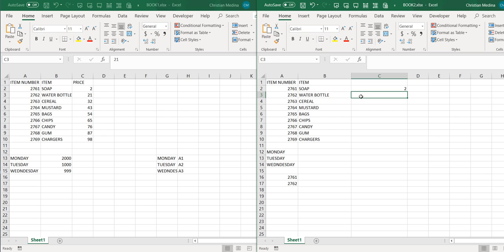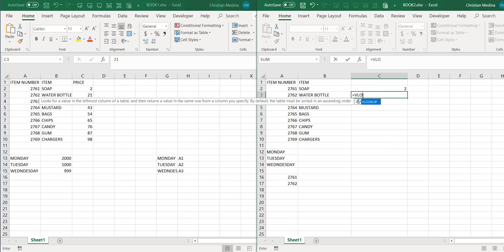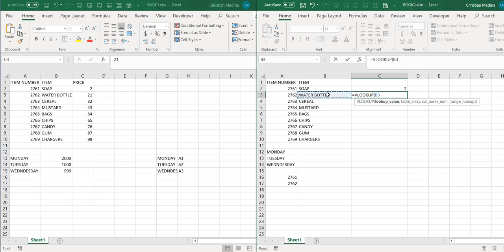for the water bottle. So we're gonna use the same formula, but in this case we're gonna modify some of the things. So we're gonna type equal again, then we're gonna type VLOOKUP, and after we type VLOOKUP, instead of selecting the item number, we're gonna select the water bottle, the name of the item, and we're gonna type comma, and after we type comma, we're gonna select a range.